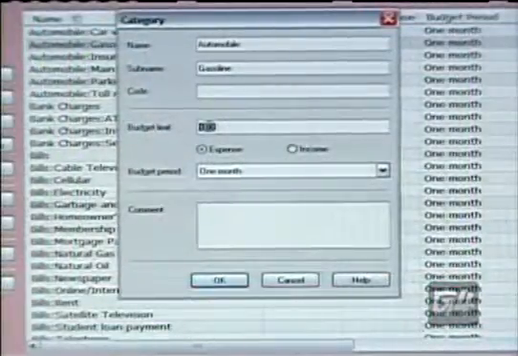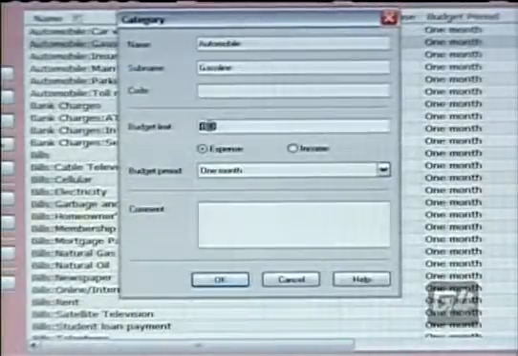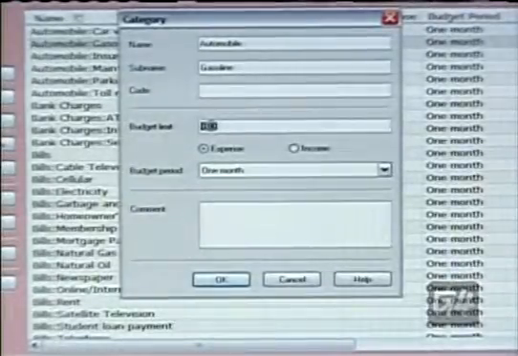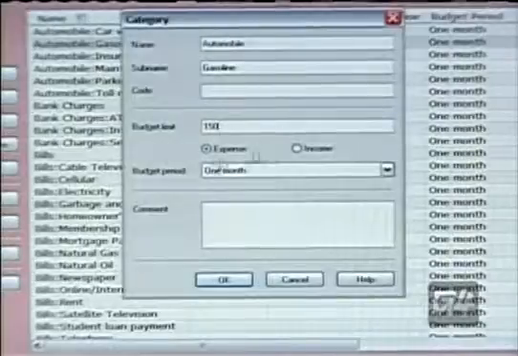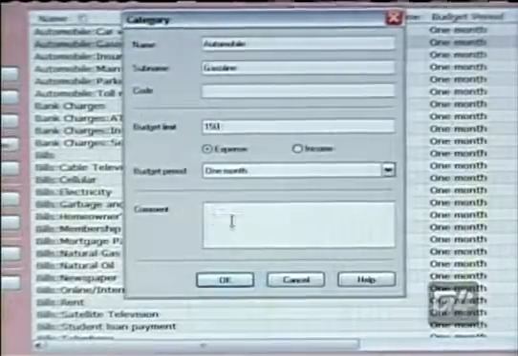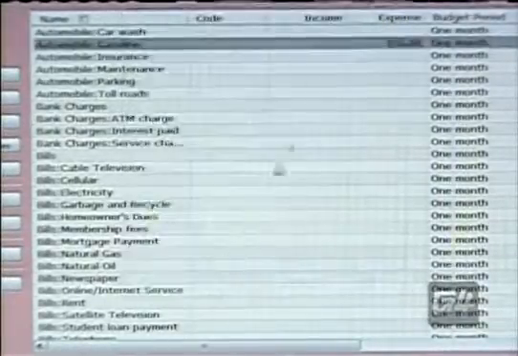And so gasoline, let's say for the month our budget is, I don't know, probably $1 million. Yeah, that's what it seems like sometimes. Say $150. Yeah, $150 for gasoline. So that's an expense for 1 month. And you can put a little comment in here as well. So that's kind of a neat thing. And then you'd click OK.